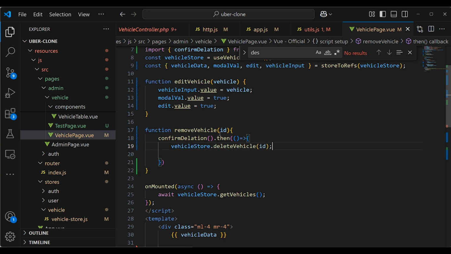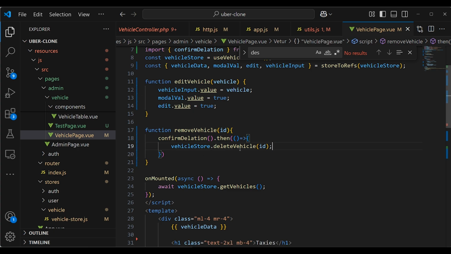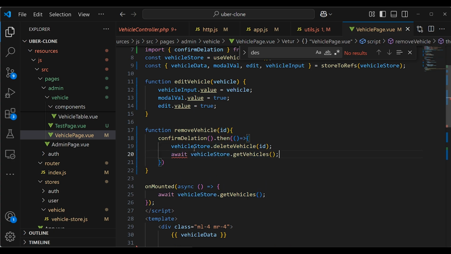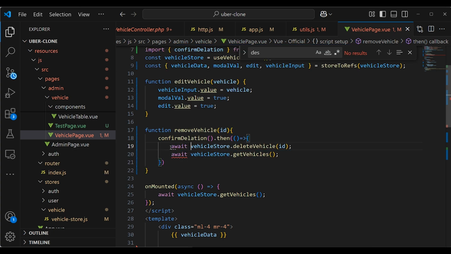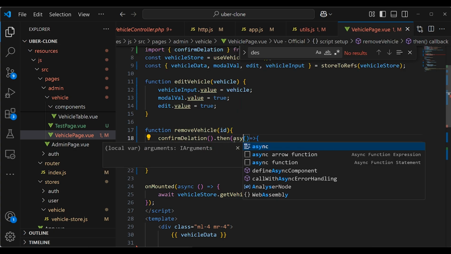I'm going to pass it this ID here, and then we are going to delete the vehicle like this. Now once we delete a vehicle, I'm going to call this function in order to update the vehicle table. I'm going to pass here await, and then we can call this second function here and pass here async.